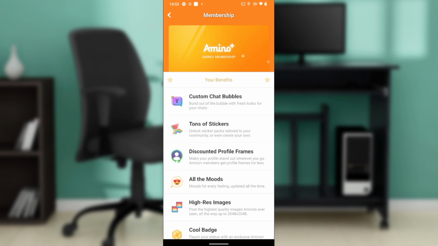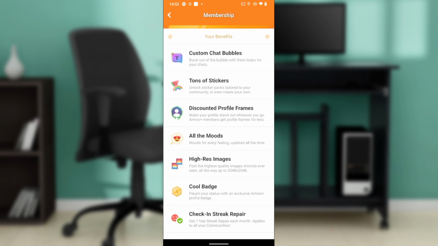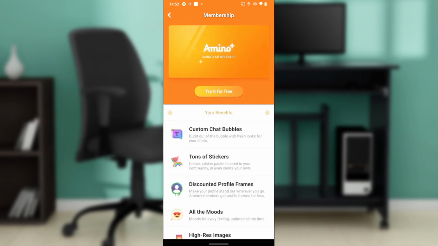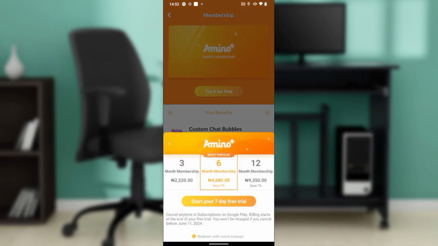Custom chat bubbles, tons of stickers, discounted profile frames, all the moods, high resolution images, cool badge, check-in streak repair. You have early access to new features. All of these actually sound like a cool idea, right? So go ahead and click on this "Try it for free," and it takes you here.